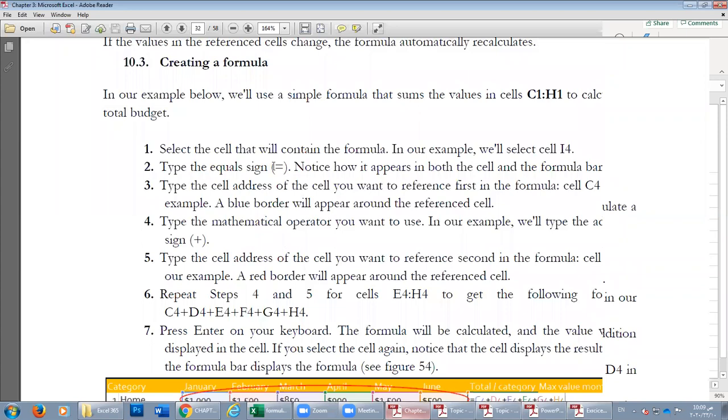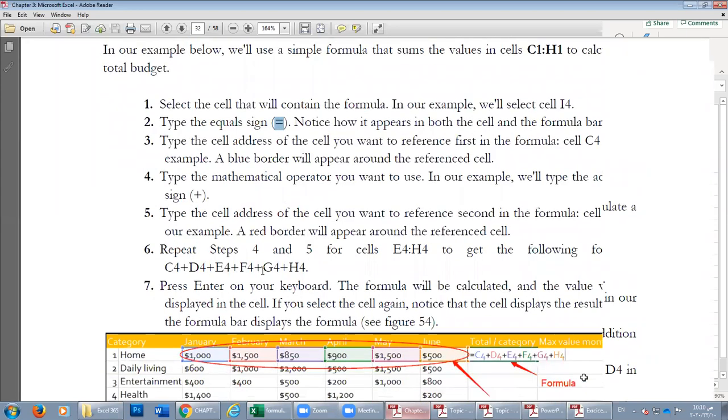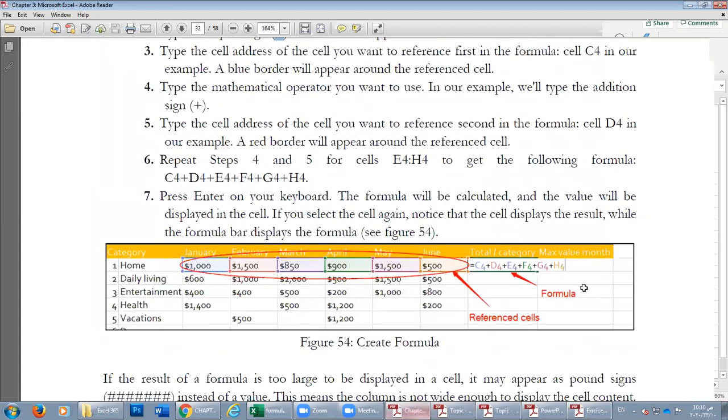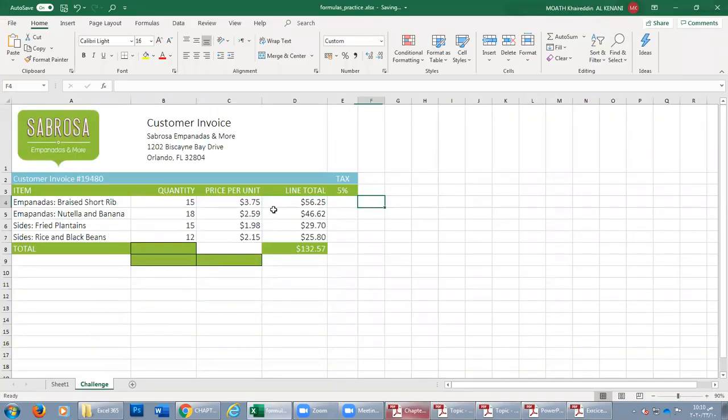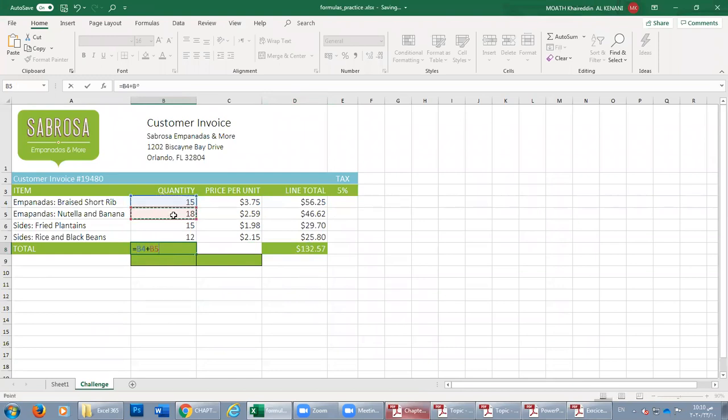So to create a formula, I should use equal before writing the formula. Example, this is for multiplication, for calculation, for subtraction, for addition. An example, I will add the quantity here. I can press here equal this one plus this one plus this one plus this one.